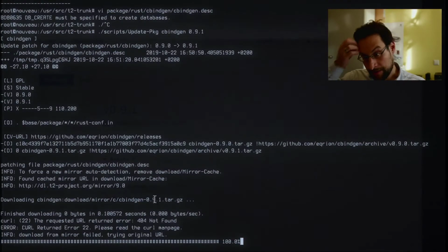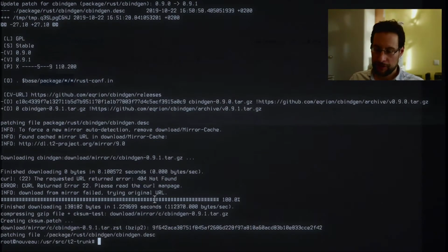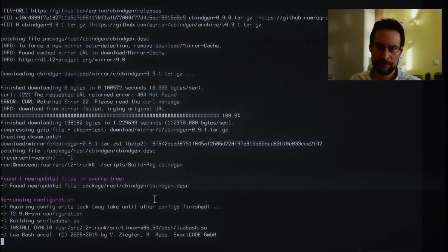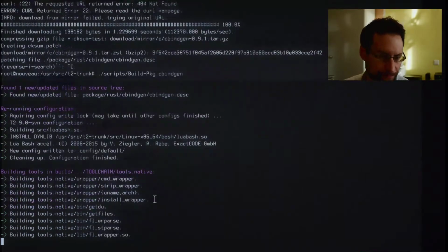Update cbindgen to 0.9.1. Of course, for each and every release of everything, you need to update some dependencies. Build package cbindgen, which is, I think, C language binding stuff for Rust.